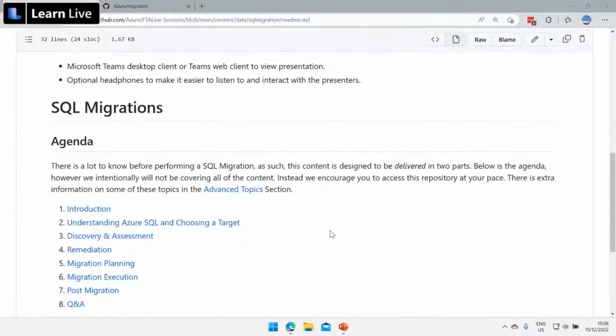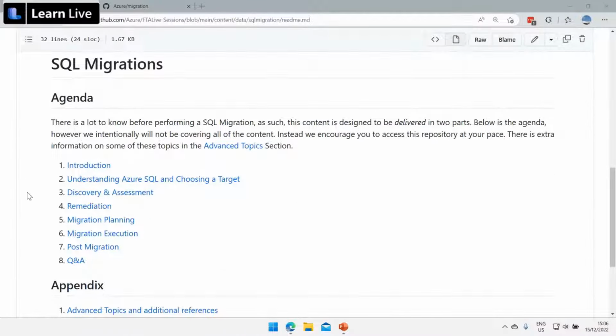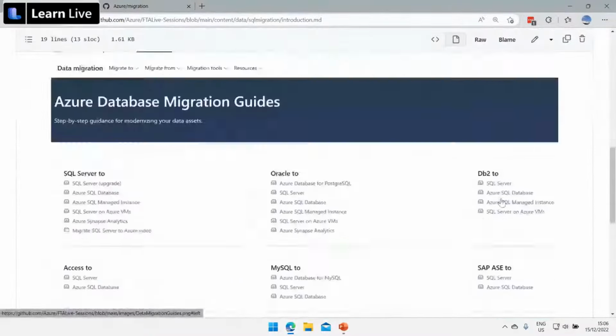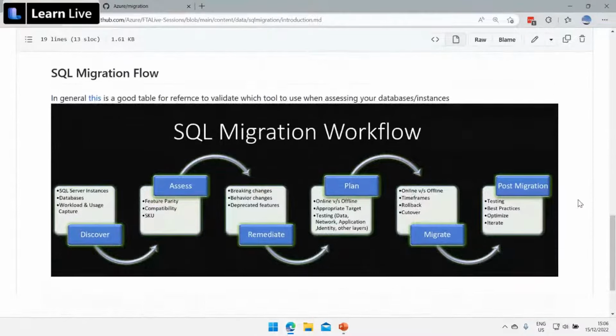So this repository we use for part 1, part 2. I'll just quickly want to rehash what we covered in part 1, not in great detail, but just so you have a bit of context of where we're at right now.